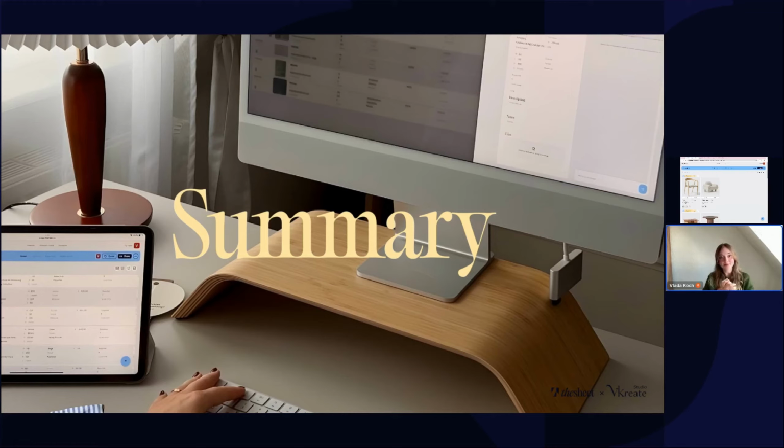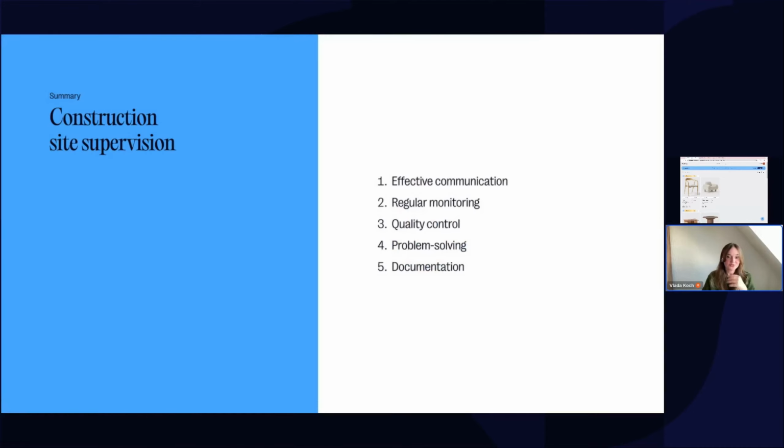So we're coming to the summary. To summarize today's lecture, I really hope it was useful and insightful for you. I hope you learned something today, or maybe you have your own ways on the construction site. Of course, I shared a lot of insights with you today, but I have 5 key bullet points that I would say are the most important ones of construction site supervision.